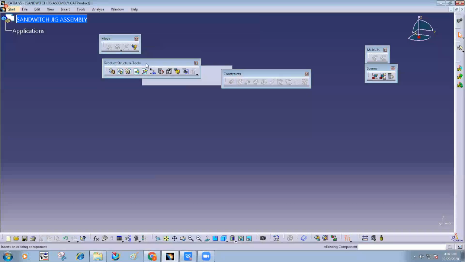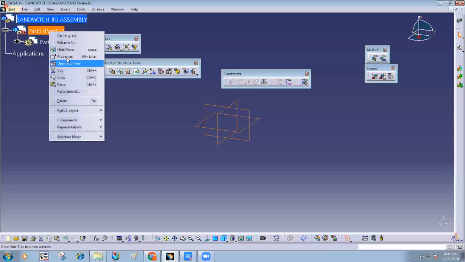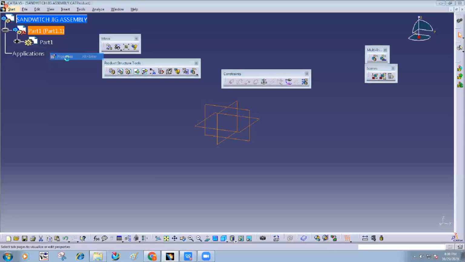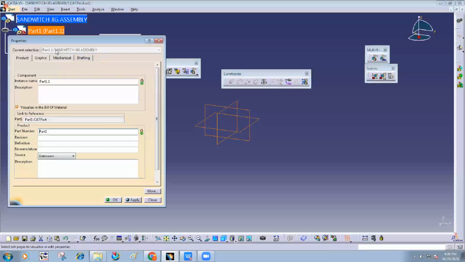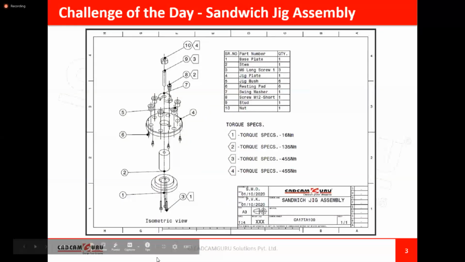So click on part, select the sandwich jig assembly. One part, just like the body in part design. Similarly in assembly, the parts are created. This is the blank part. Here we need to give the name first. Go to the right click option on part 1, click on property and give the name. What is its name? Base plate, part number 1.